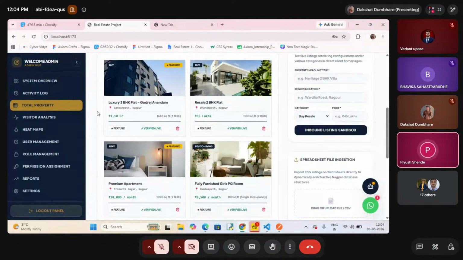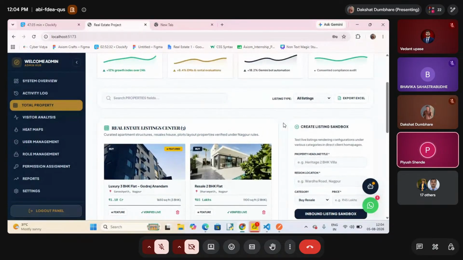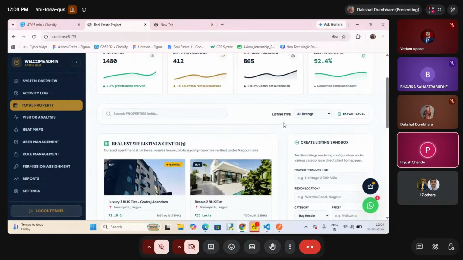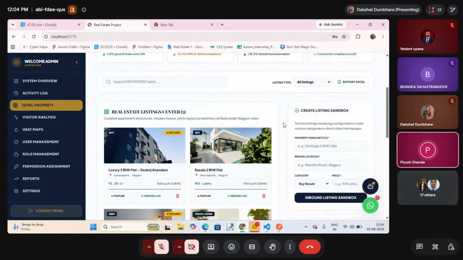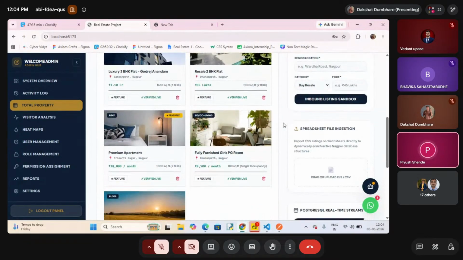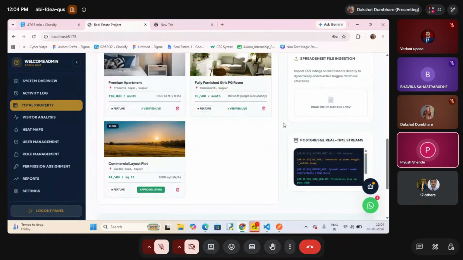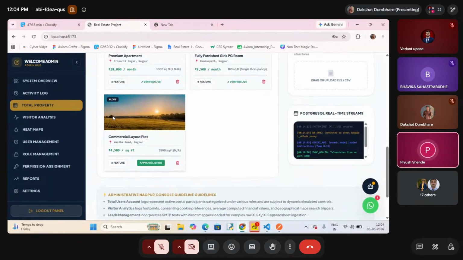Now we'll go to the total property section. Here are a couple of properties. Just in case you find that some listing is not proper or is creating a problem for you, you can just remove it or restrict it.